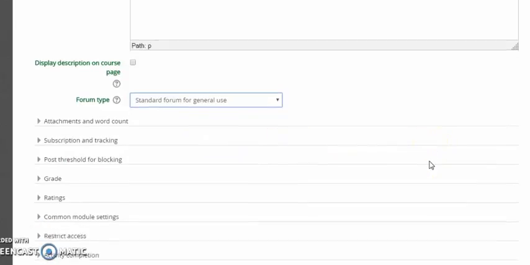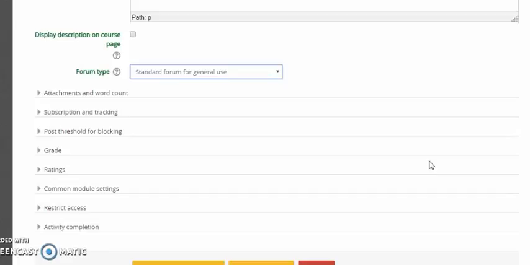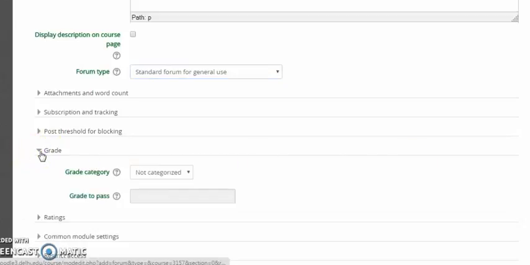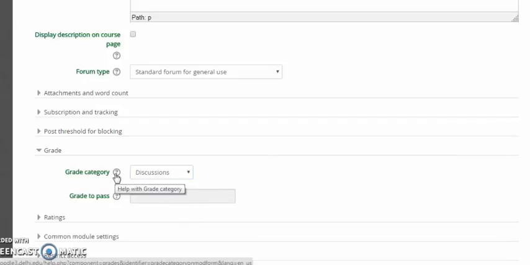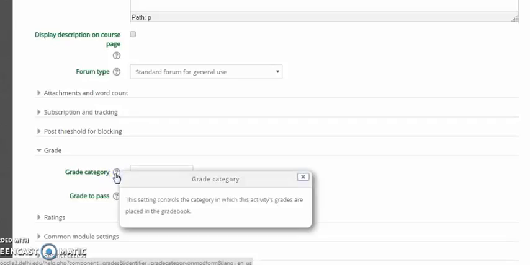Two key settings that you may want to look at when setting up your forum is if you want to grade the forum. We have a drop-down menu and we have a grade category. You may want to put this under discussions, depending on how your gradebook is set up. If you have any questions too, you can also click on the question mark. If you click on the question mark, you will see a description for what each setting controls. For example, the grade category setting controls the category in which this activity's grades are placed in the gradebook.